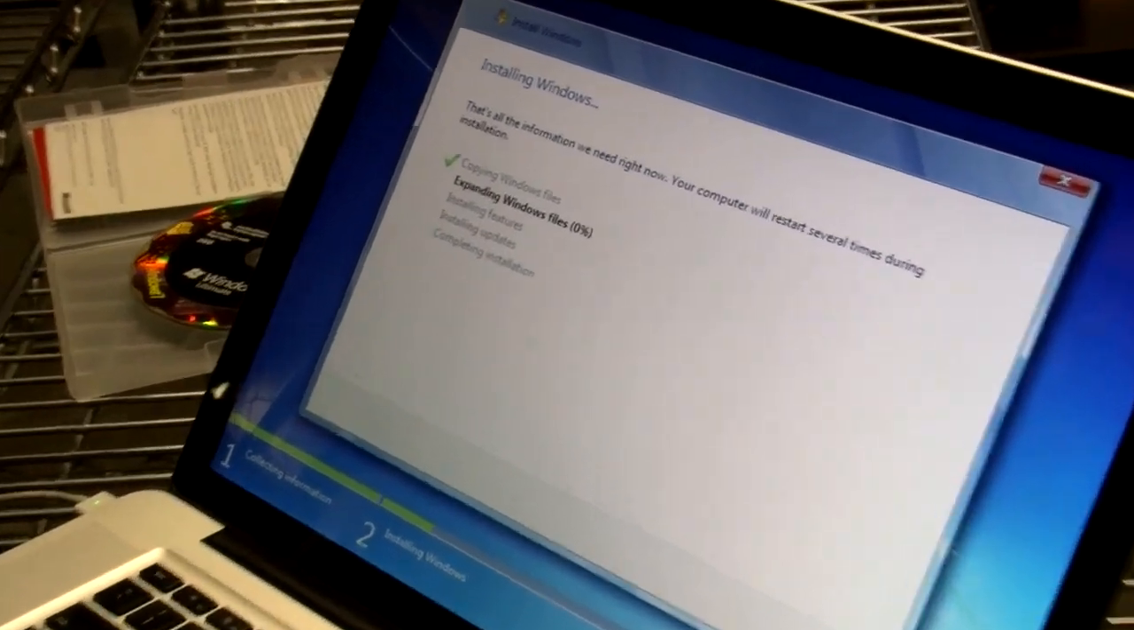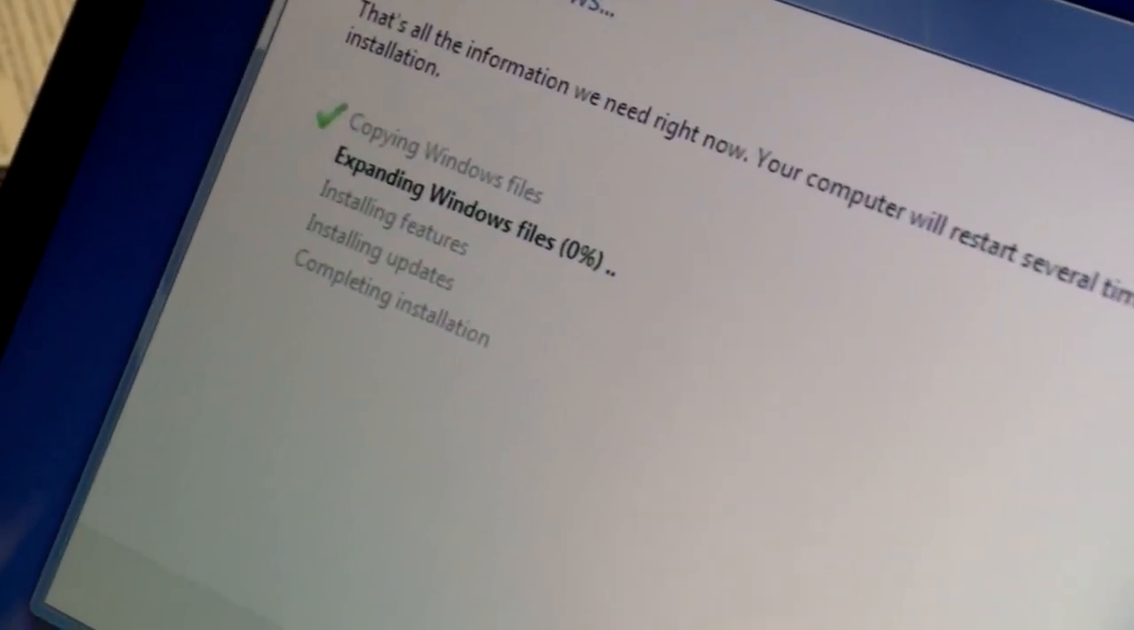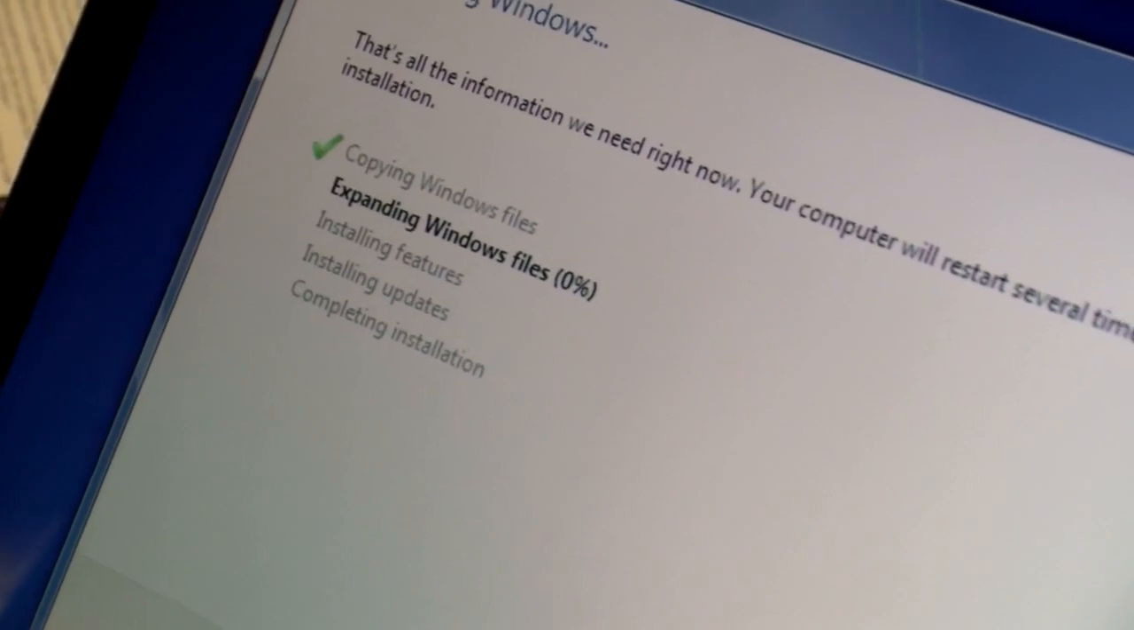Here we go. Now we have the full Windows install happening, and we can just, I don't know, go for a long walk, I guess, because this should take a while. Come on, let's go take a walk.